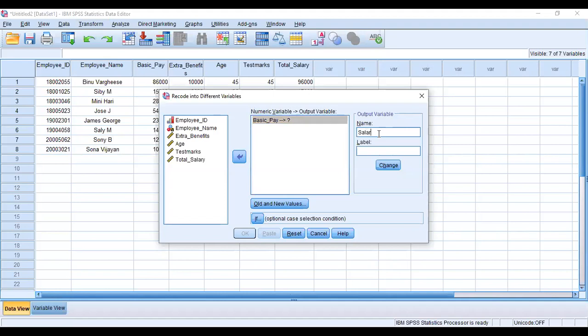Salary. Enter the name of the new variable: Salary class. Fine. Label we need to give, you can give, no problem. Then press change. Okay. So in the middle box you can see it is given basic pay to salary class. From the existing variable basic pay, we are creating an output variable.